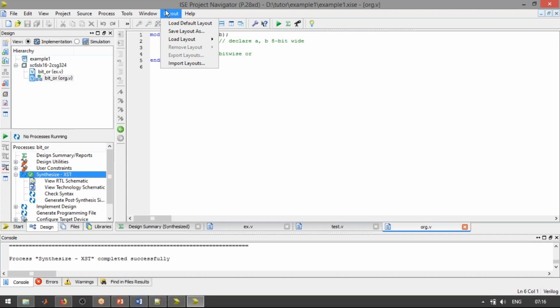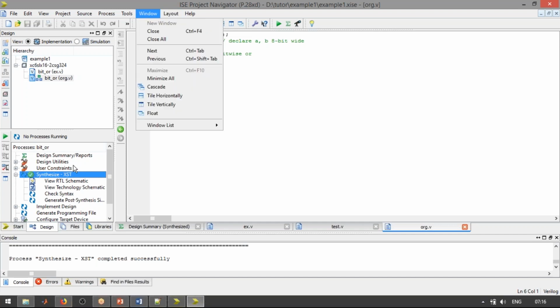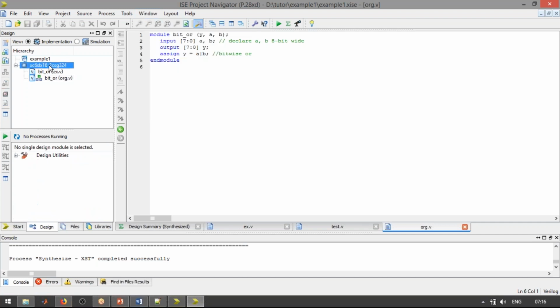Now are you seeing that synthesis option, implementation options? No, actually, still not. What are the options there? Design utilities and check syntax.